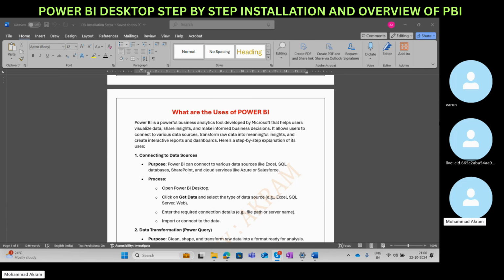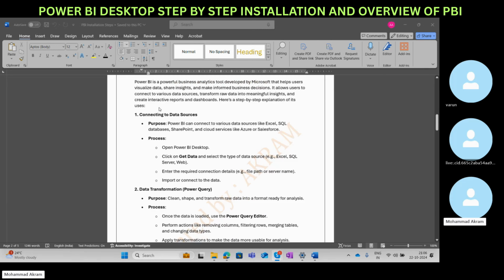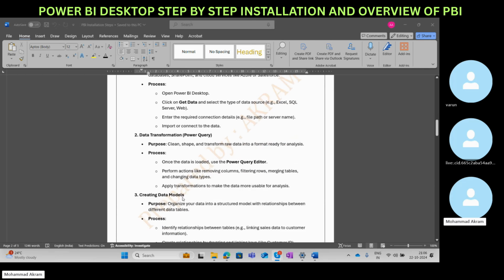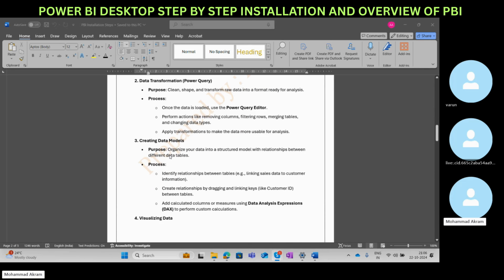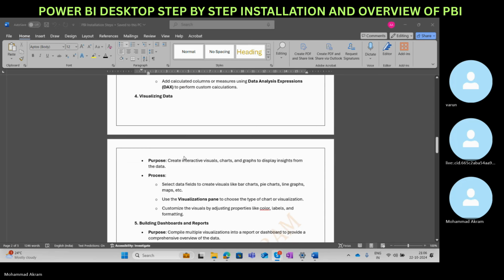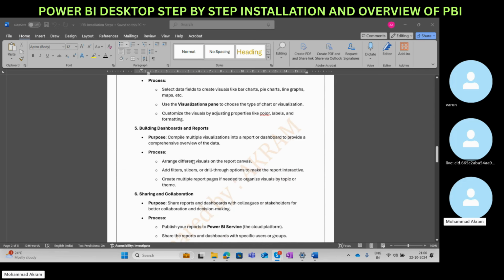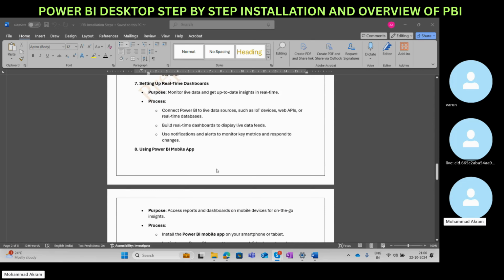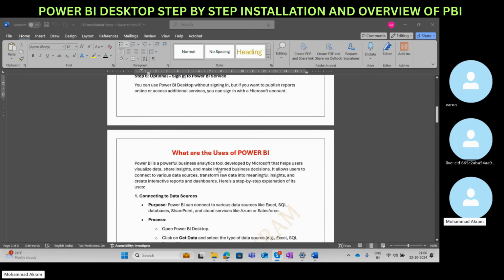So we can take the data, connect that data into our Power BI Desktop, and do visualization on top of the data. Here we have all the steps: connecting data sources, data transformation. We are discussing all these things in our session, right? So let us start with installation of Power BI Desktop.